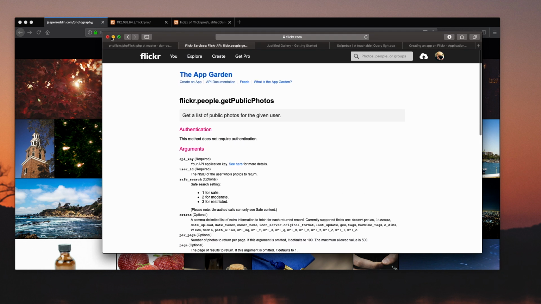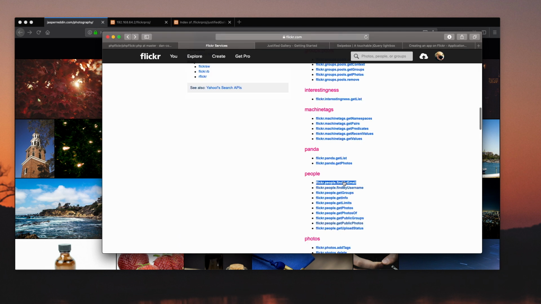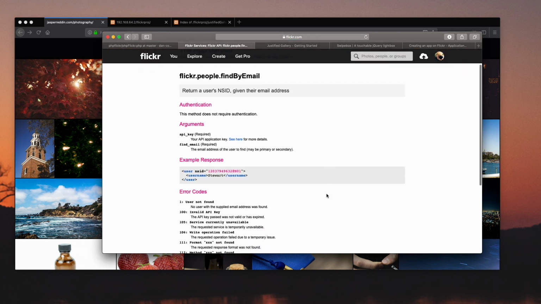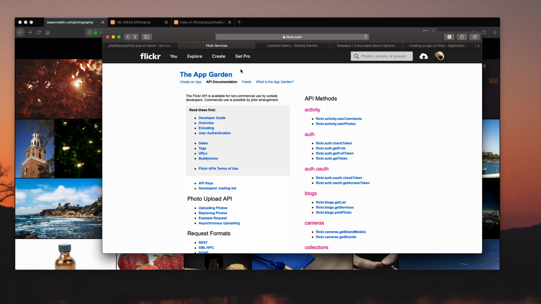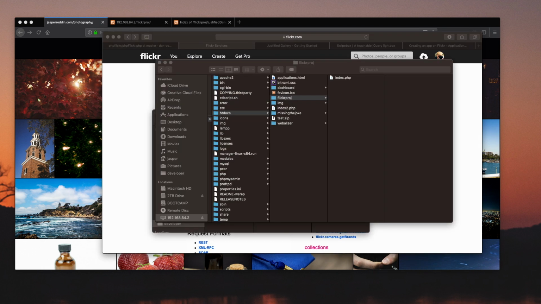But before you do that, you're going to want to use find by email or find by username so that you can get the user ID, because you're going to want this little bit right here for your username, so that you know which one you're using. So, all right, let's get started coding. The first thing that you're going to do is copy over phpflickr.php and justified gallery and Swipebox.